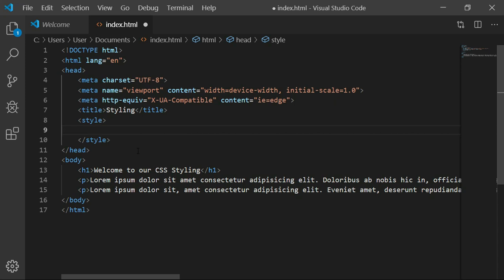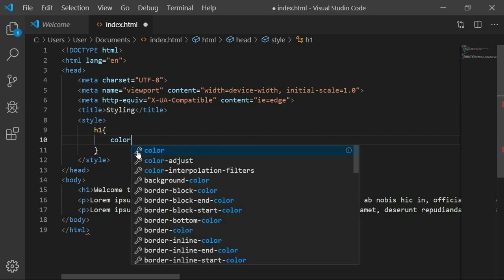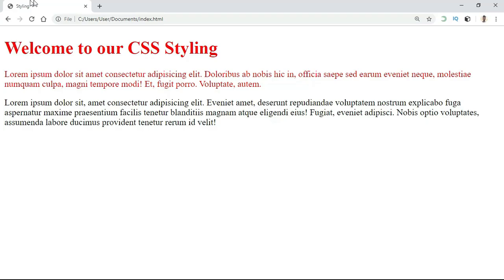So what you're going to do is to grab the heading itself by using the tag, so let's just write h1. That will grab the HTML h1 tag, and then we'll put in curly braces. In these curly braces we now type in the CSS code that we want. We want to change the color to red. So save this and go back to the browser, and you notice that the color of the heading is red.